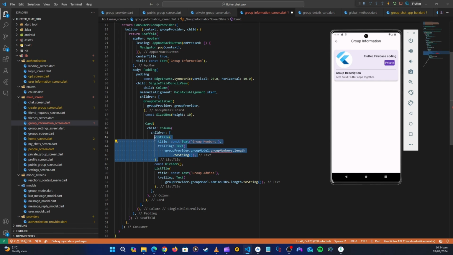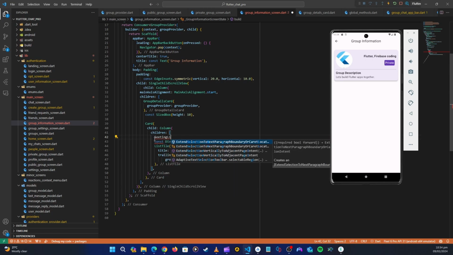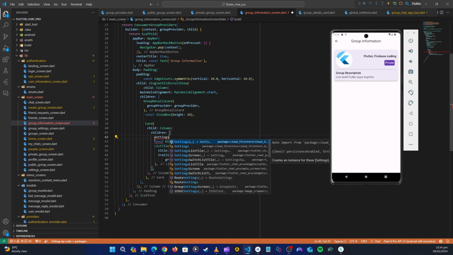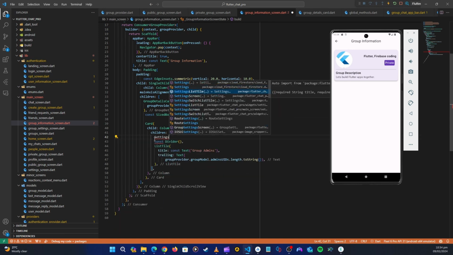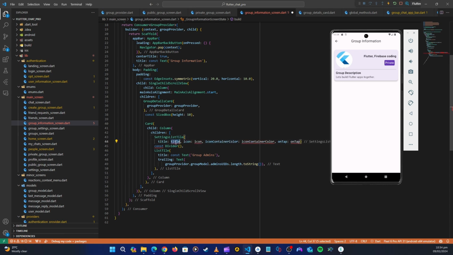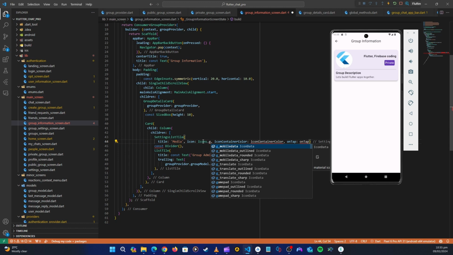So the first one, let's put, is it called settings list tile, if I can remember. Settings list tile, yeah, I think it's this one. Yes, so let's get that settings list tile. So for the title, the first one is called, what is it, media. Yes, and then the icon, so this one, let's go icons.gallery.